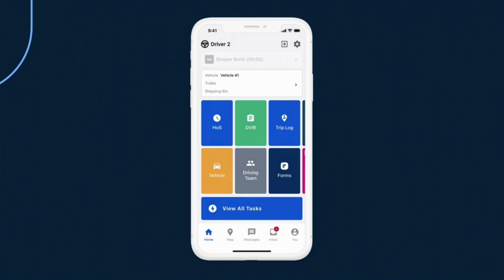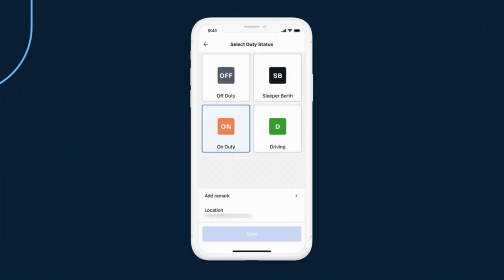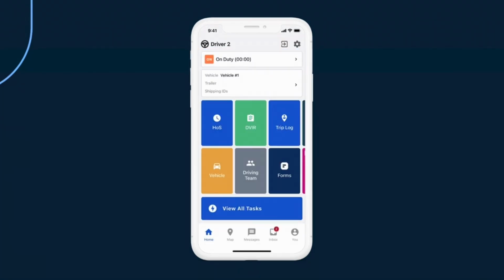This time around, the second driver will be on duty and ready to start driving, while the first driver will be in sleeper berth. When both drivers have completed their shift, simply tap the Sign Out button in the top right corner on the home page to sign out both drivers at once. Now you know how to use team driving with the Samsara driver app.